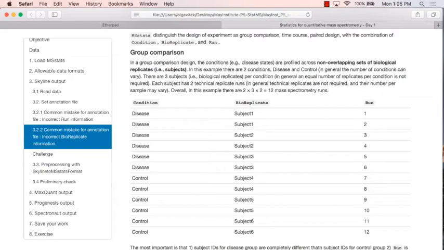So the previous one, I will write here, we call group comparison. And this one we call a paired design.